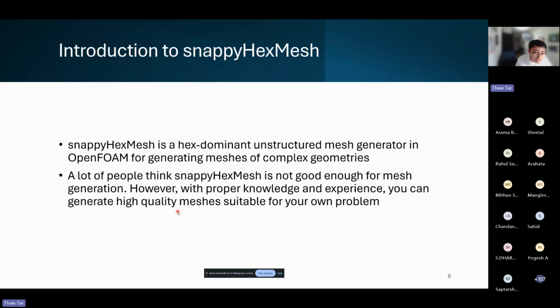I wanted this session to be very basic. I mean, very beginner friendly, and so I will explain these details, very basic things, as much as I can. Okay, so a lot of people think that snappyHexMesh is not good enough for mesh generation. However, with proper knowledge and experience, you can generate really high quality meshes suitable for your own problem most of the time. Sometimes it's really difficult, but other times you will be doing very good with snappyHexMesh.